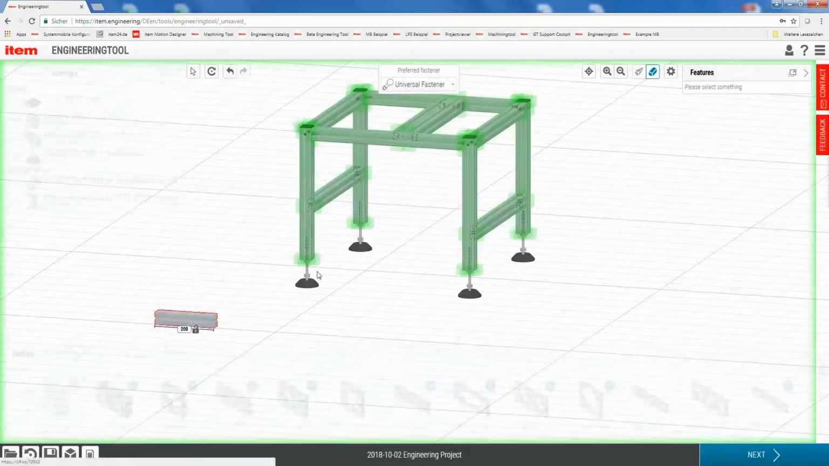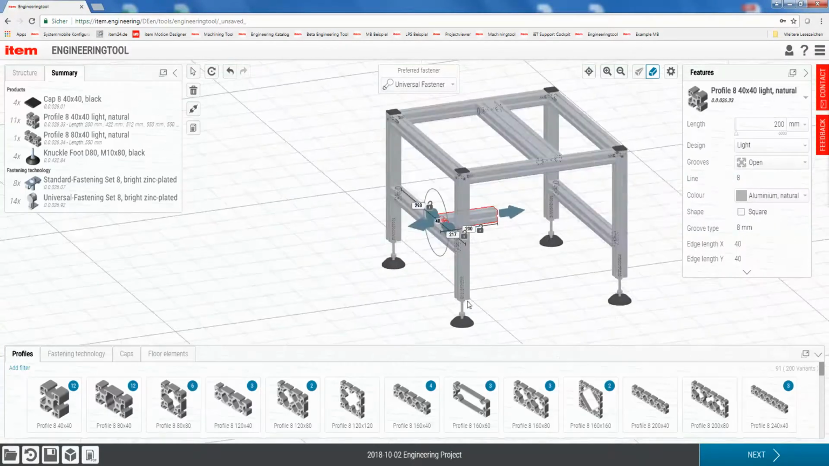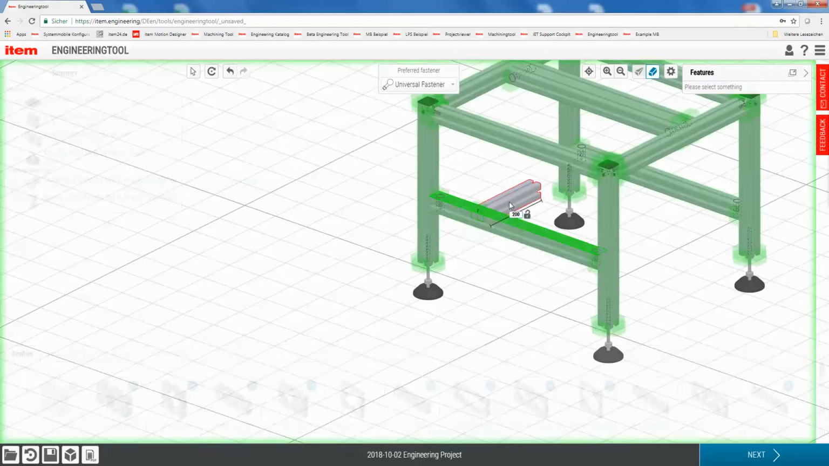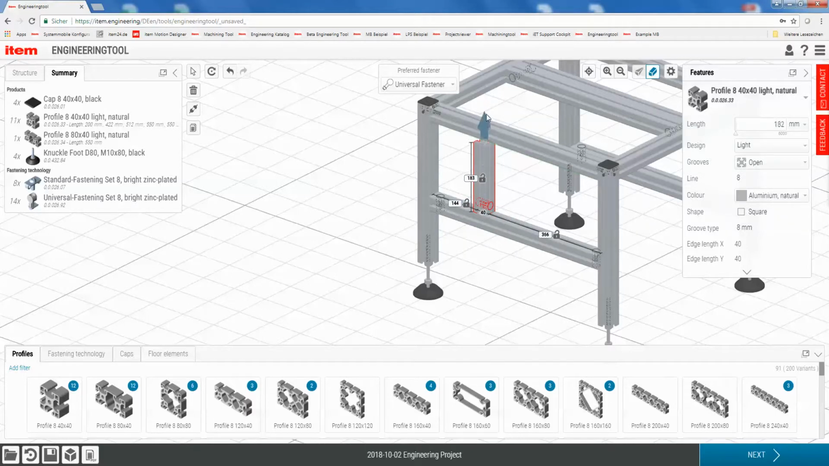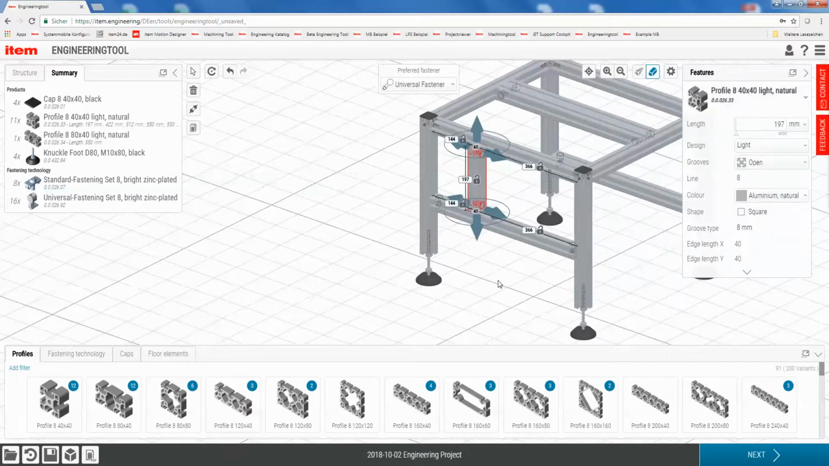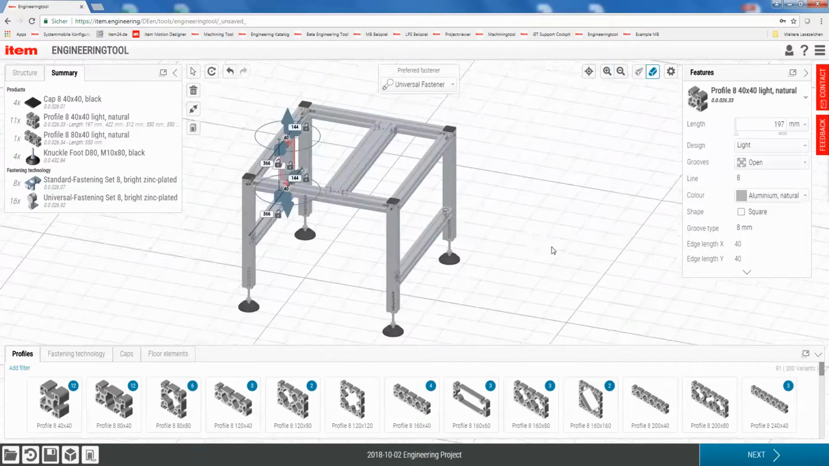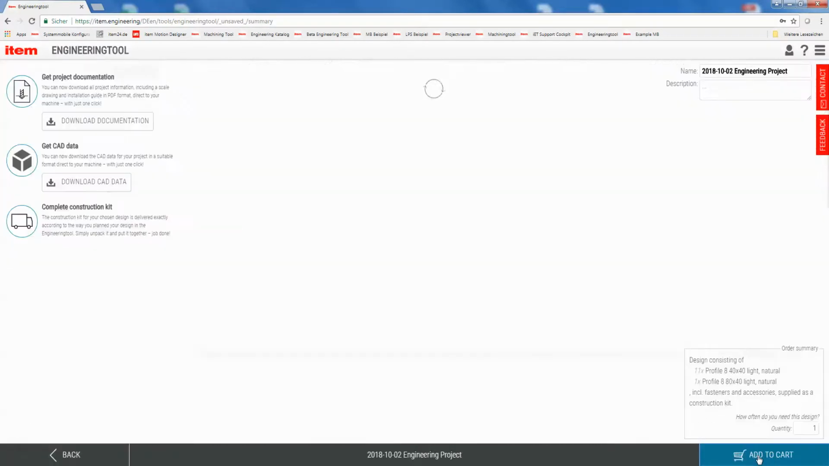This works very nice and very easy. So you can just use your profiles and that's it. As well, you can place a profile here, change the length, connect it, and as well here it's placed. So the next thing is, if you're going on next, download documentation, or getting to the summary page.